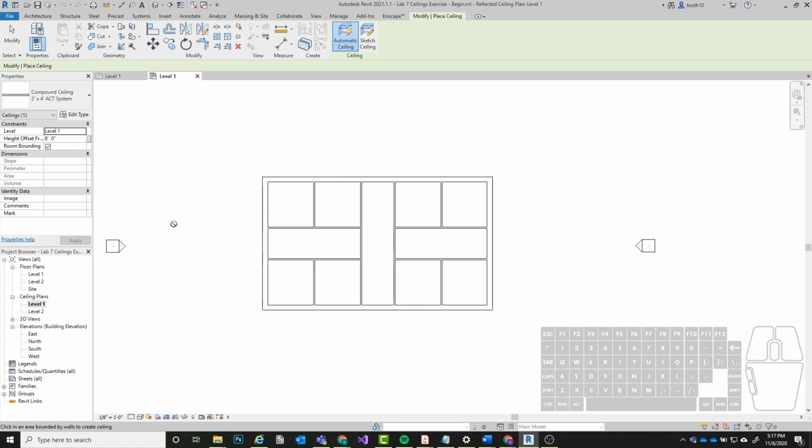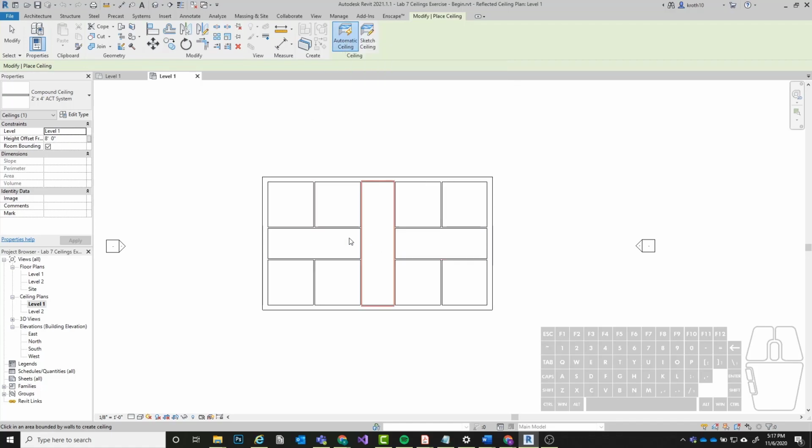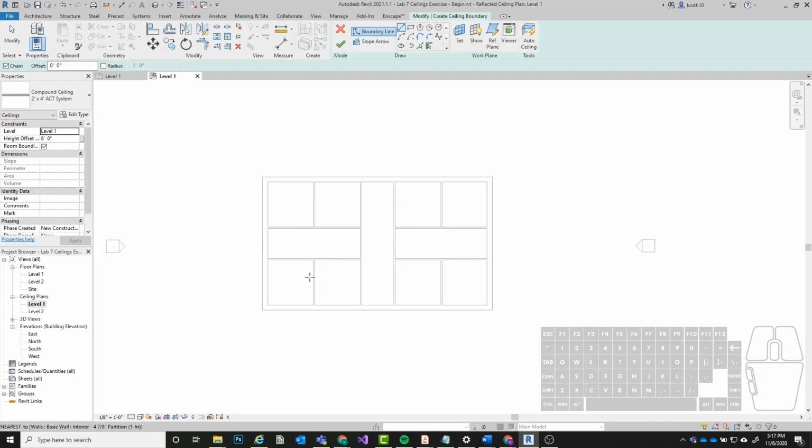There are a couple ways we can go about creating ceilings. First off, we have the automatic ceiling tool. What this does is you hover over an enclosed region, click, and it will automatically create the ceiling for you. The second way to do this is to use the sketch ceiling option, and that lets you draw in the ceiling boundaries as you would like. Similar to the floor tool that we've done in the past, you choose your sketch tool and you draw in the boundary.